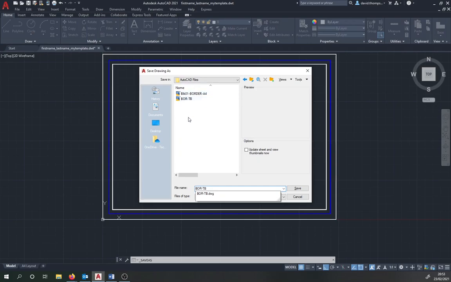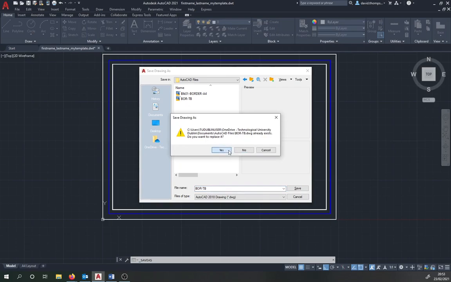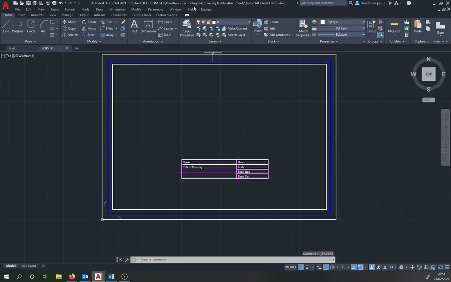I have one from earlier on that I did, because again it was just a practice one. So I'm just going to redo it now and save it over. So now you see this has changed. We're not on the template anymore, we're on a border title block. Okay. So now we're going to define some attributes. That's basically putting in the text for the title block.